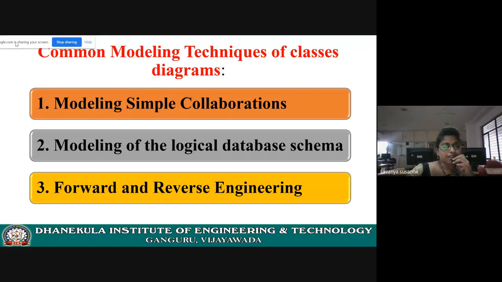See here, when the question is asked like this, don't draw the class diagram directly from an examination point of view.